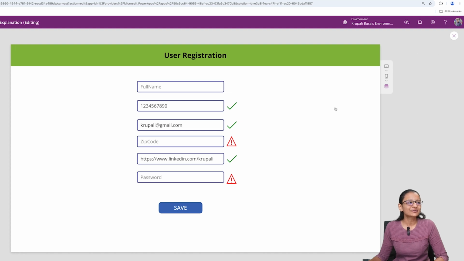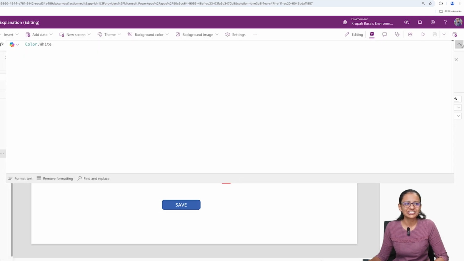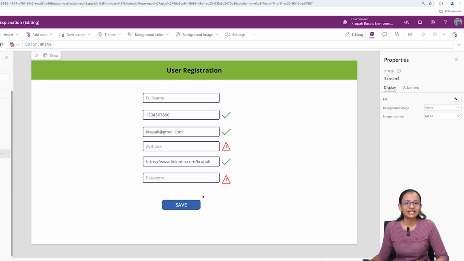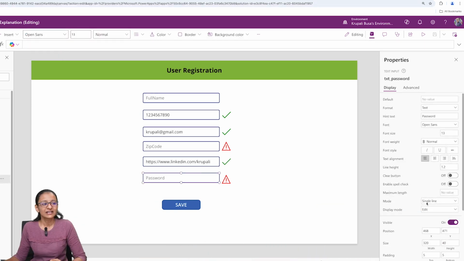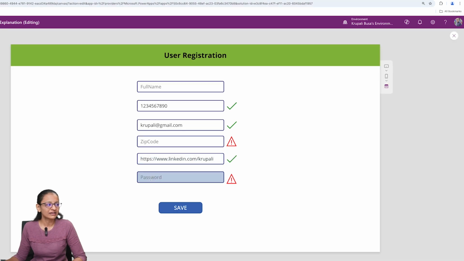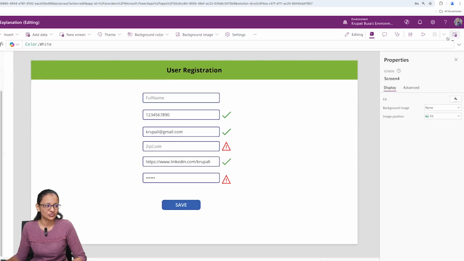This way you can put password validation in data format validation, and later on you can convert this password text box mode into a password, so whatever you have entered will not be visible. Okay, so this is the real life situation. This way you can put data format validation in PowerApps. I hope you understand how to implement data format validation in PowerApps.